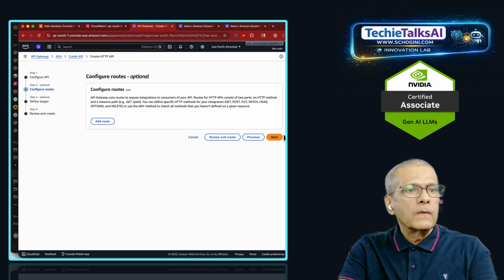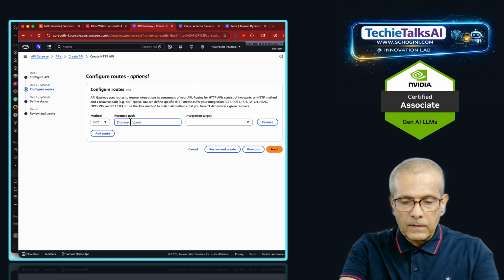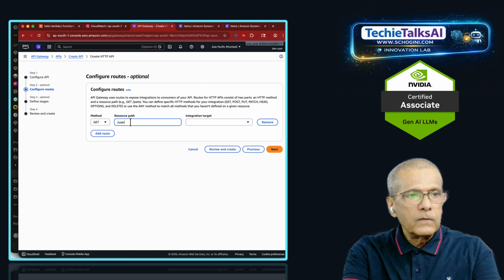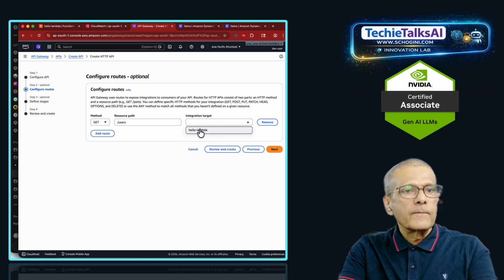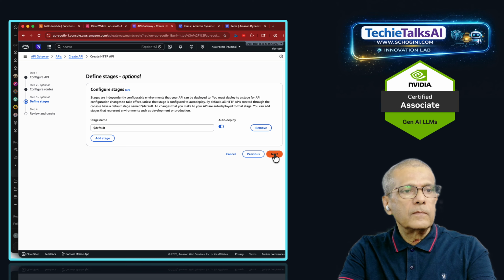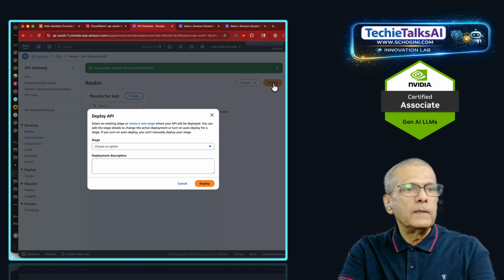And so we will need to add a route method GET, and we can call it users. So when we call this API gateway with /users, we should get the users from the DynamoDB. Okay. Next, we don't need to do anything here. Click on create and click on deploy.